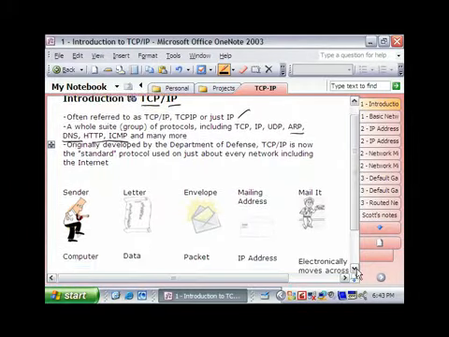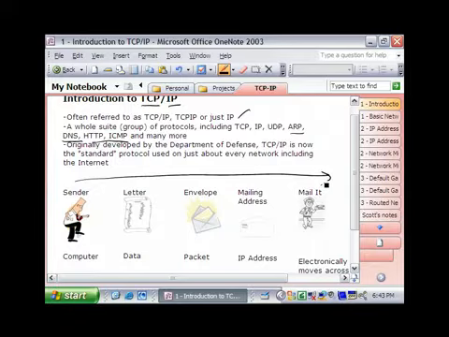Let's take a quick look at exactly how TCP/IP works, just to give you a better feel, comparing it to our mail system. Up top here, we're dealing with a normal sender who may be sending a letter through the U.S. Post Office. Down below, we're going to look at this a little bit differently and look at how it works within the computer framework.